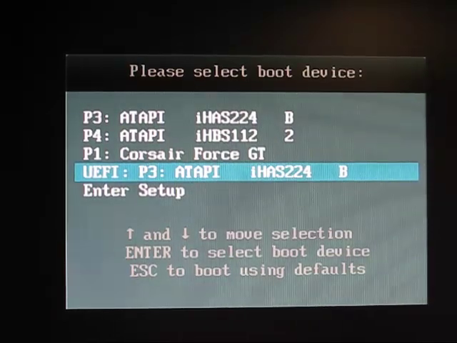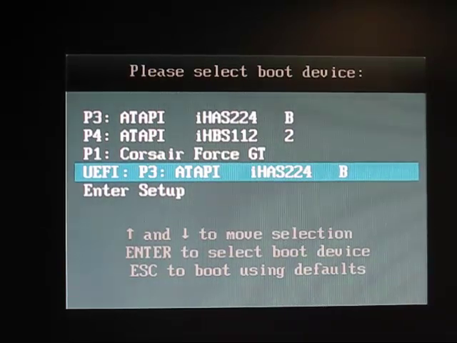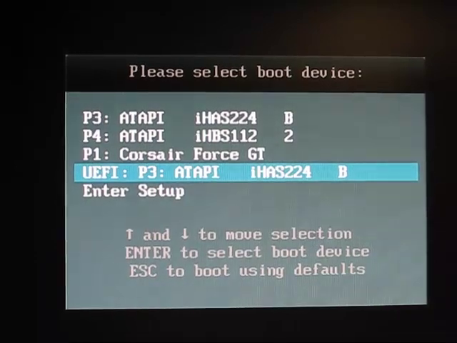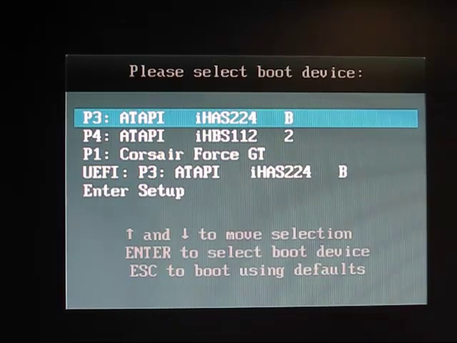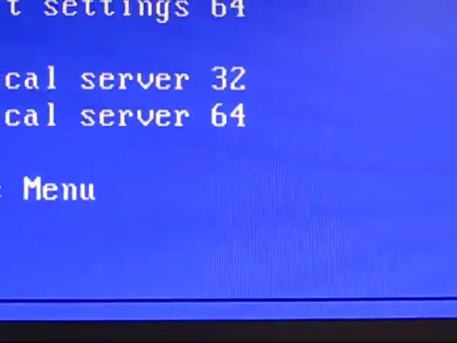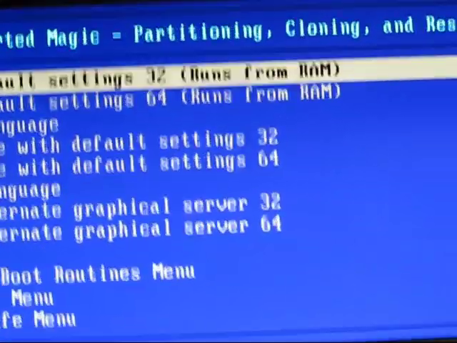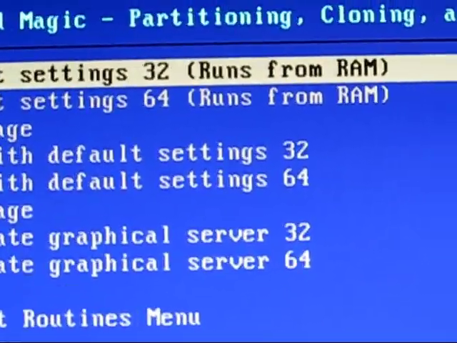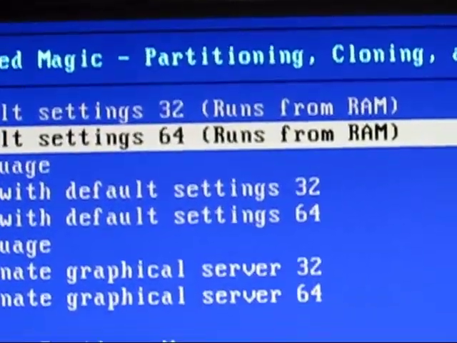Now we could select UEFI here, but if we did that, then we would have to have our USB thumb drive set up as a GPT drive as well. You can do that, but it's not necessary. So we're just going to select the top one here to boot off that drive, and as soon as we boot up, it's going to give us a screen here to select from a couple of different options. We're going to select the 64 right here, and then we hit enter.